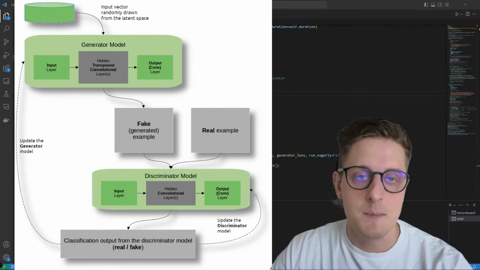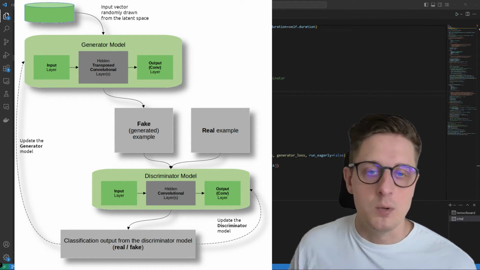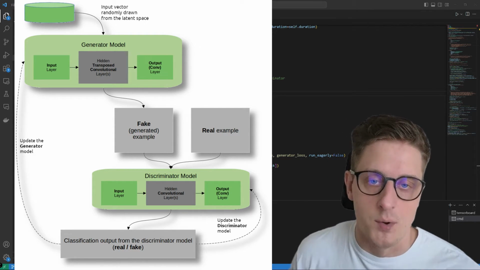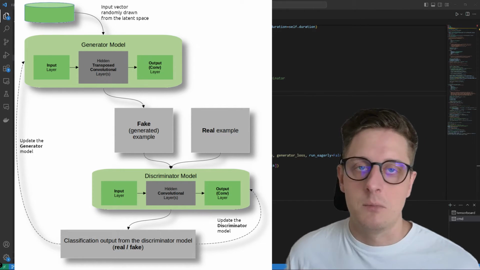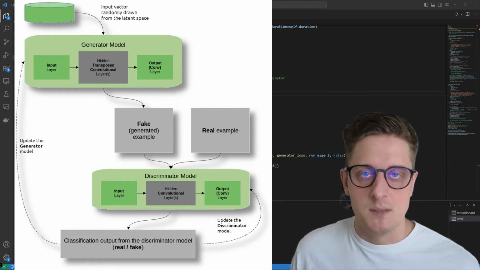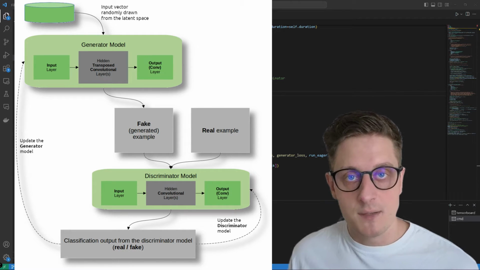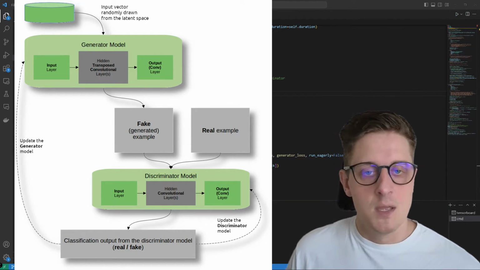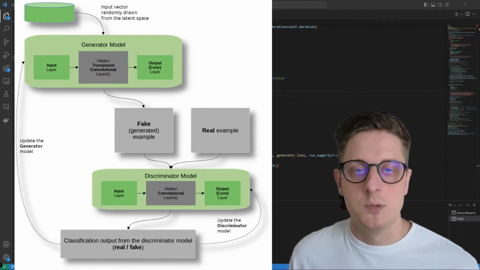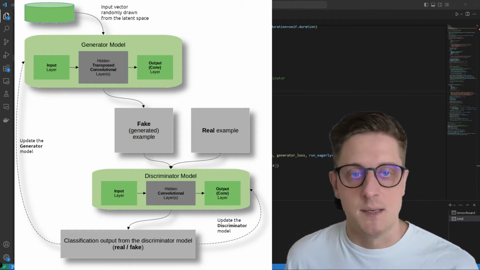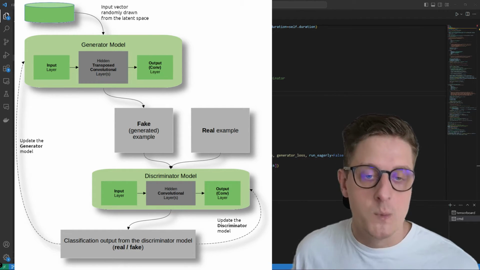I have here an image where it shows us how it works. So, for example, we have two models. It's a generator model and a discriminator model. And basically, we have some kind of input vector. It's a randomly drawn vector from latent space. We can name it noise. And we give this noise vector to the generator model. And from this noise vector, it tries to generate some kind of output image. As you can see, here is the input layer, hidden layers, and output convolutional layer that actually gives us an image at the output.